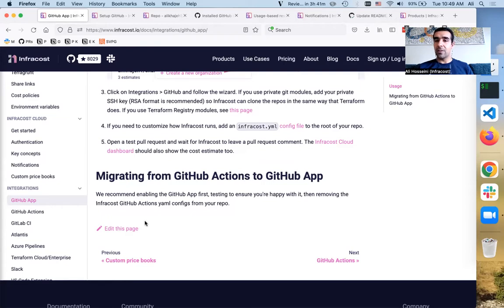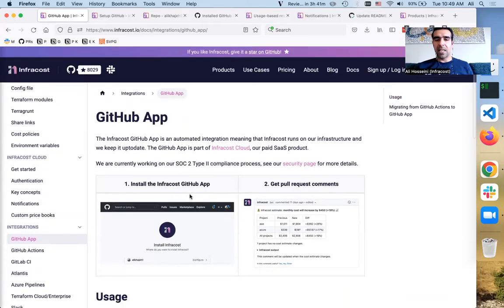If you'd like to migrate over, you can just enable it so they can run side by side. You can test it to make sure you're happy with the GitHub app. And then once you're happy with that, you can just delete the old GitHub Actions YAML that you had added for Infracost from your repo. It's as simple as that.